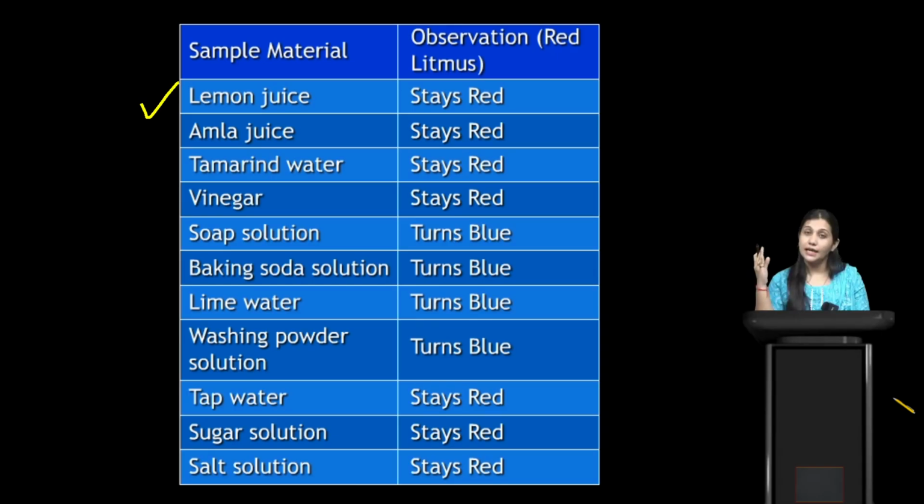When we have used this red litmus paper in the lemon juice, it doesn't change any color, so it is written it stays red. Now the second one comes the amla juice. When we have used this red litmus paper in the amla juice, it also stays red. Now the tamarind water also stays red, isn't it? Now comes the vinegar. Even the vinegar solution also stays red if we use this red litmus paper.